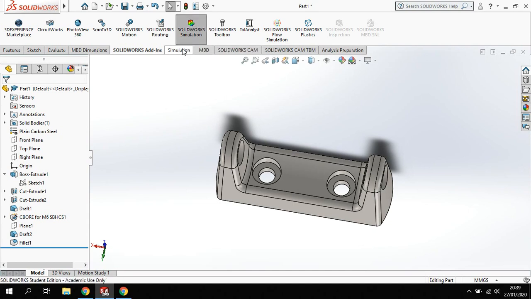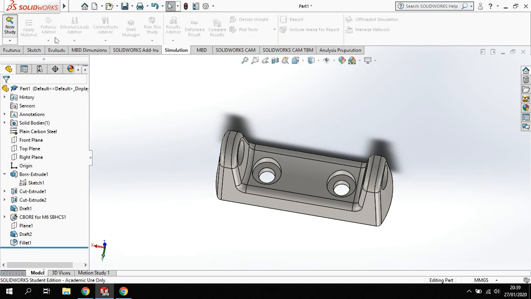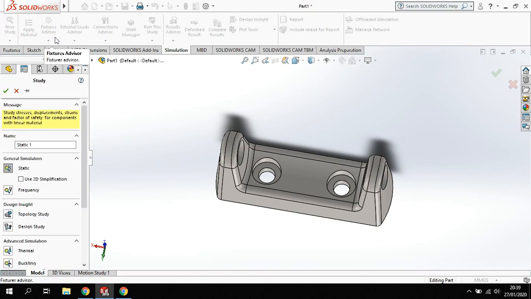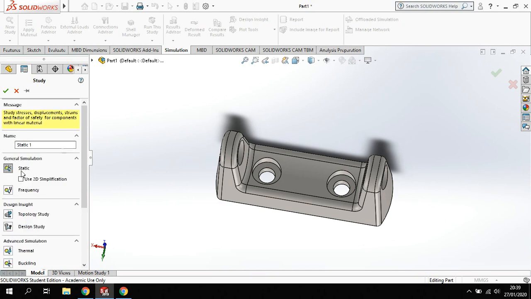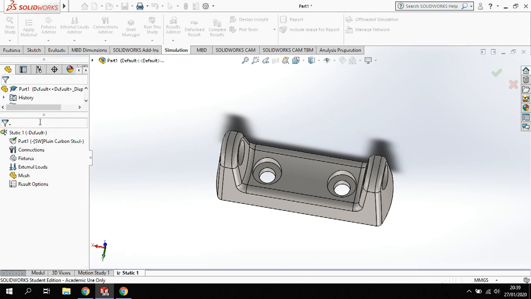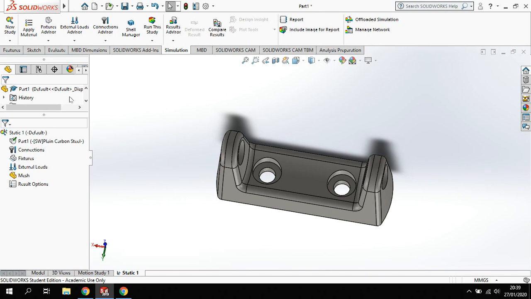Okay, so simulation, new study, and I want to use a static study. So that should already be highlighted, so I'm going to use that one there. And I'm just going to tick at the top. Now for this, I'm going to have a few things. First of all, I need to make sure my material's applied. So I've got plain carbon steel there.